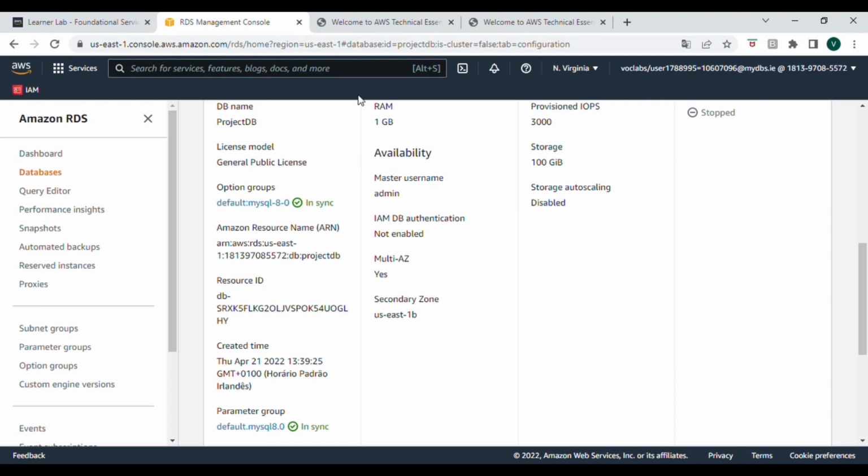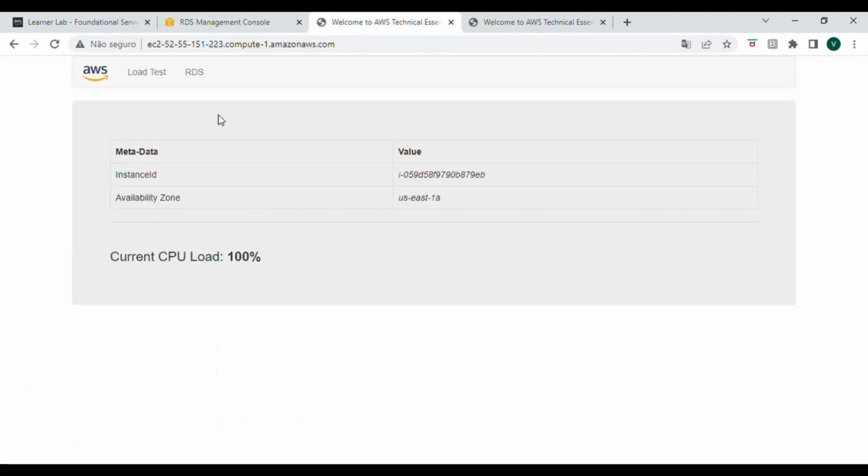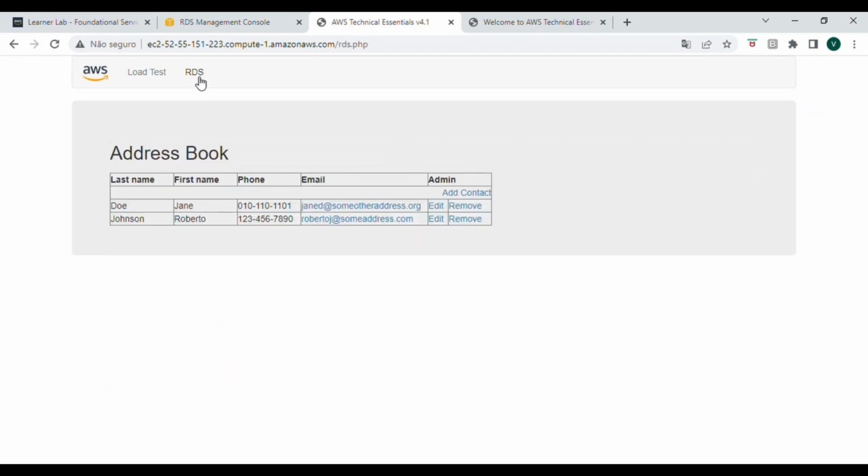Now if we go to the web server page, we can check the RDS. It's already open here, and that's how it looked like. So that's my project done.